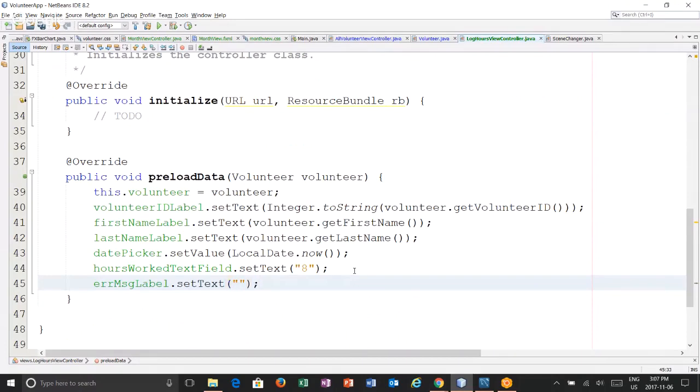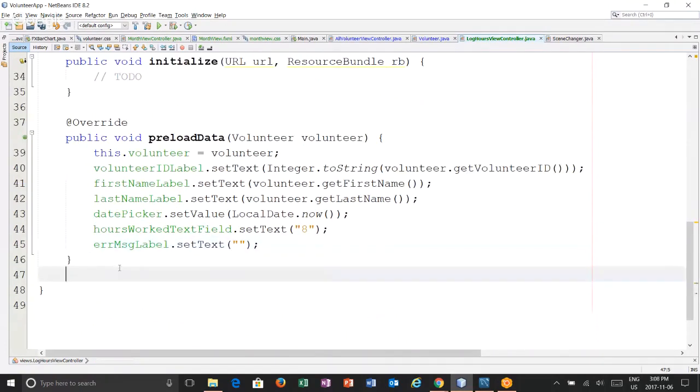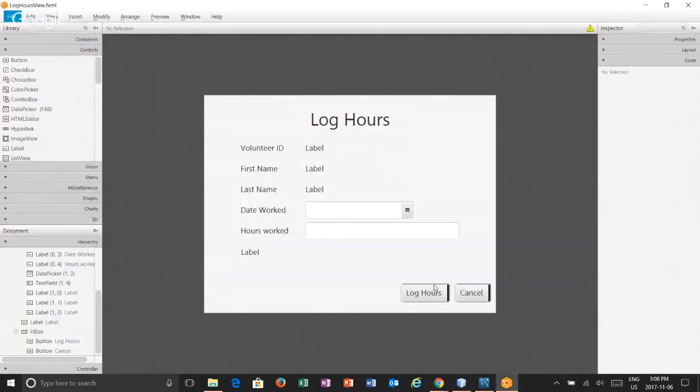I'll set it to the empty string for now. I'm not going to make it invisible. I'll just set it to the empty string. So now we need to decide, what do we want to do? Well, let's first connect up the log hours.